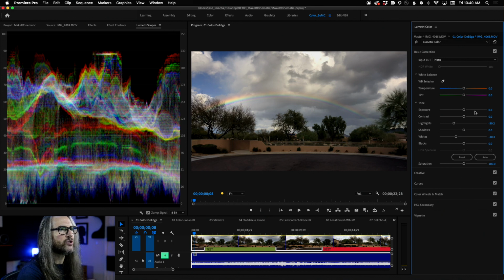Again, we can adjust exposure and things here. Additionally, we can also adjust temperature. I think the temperature is actually quite right. This is exactly how it looked.